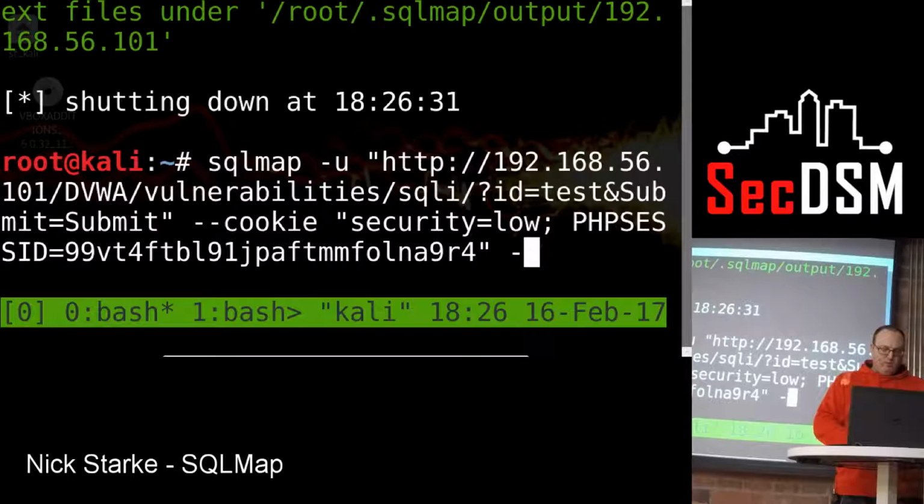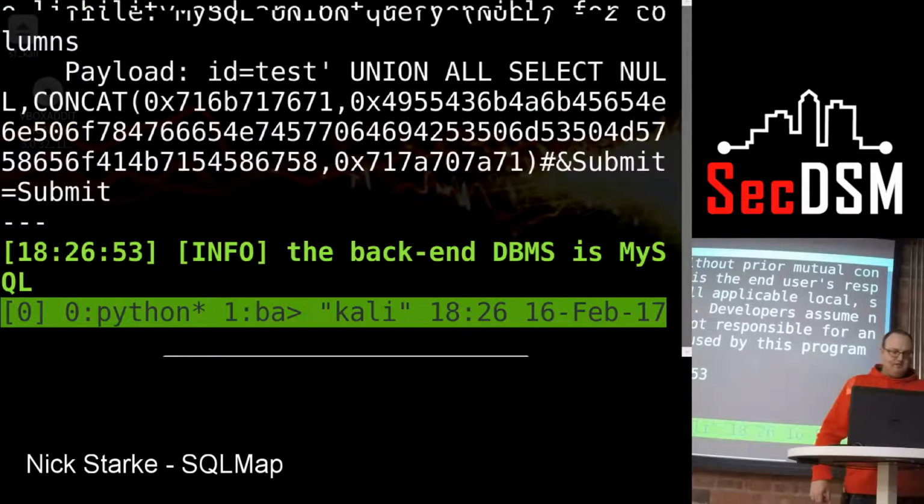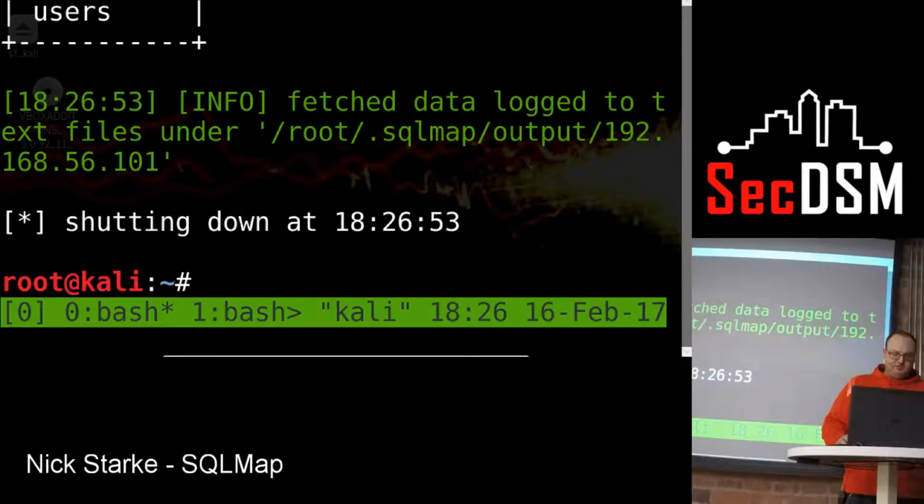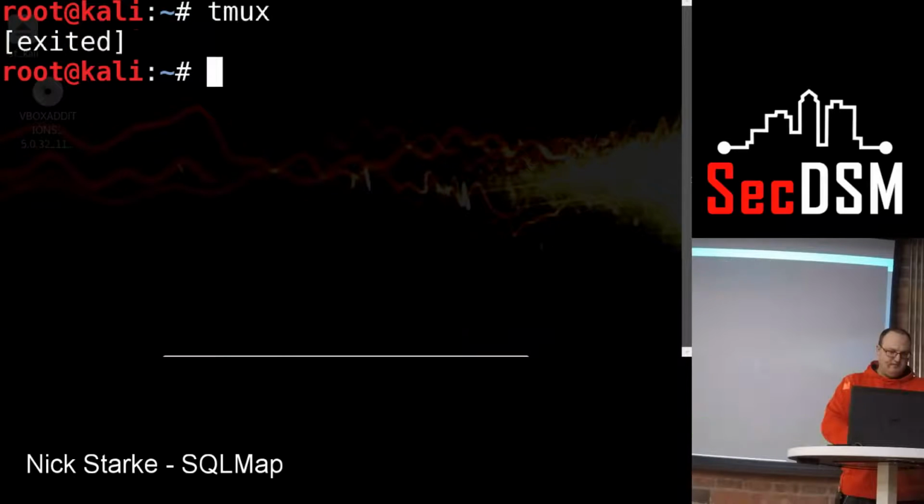So if we wanted to look at, let's say, all of the tables on that database, you can see there's a users table. Can I scroll up with this overscan? No. Let's try this.